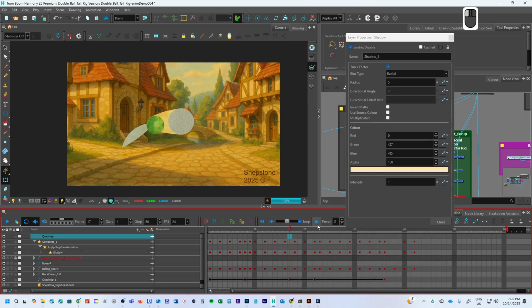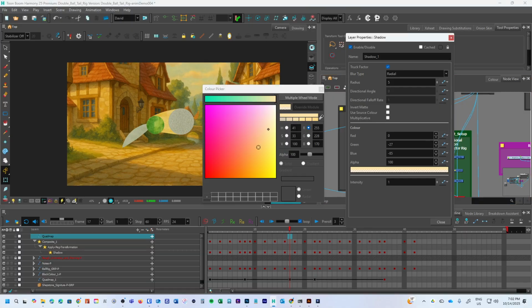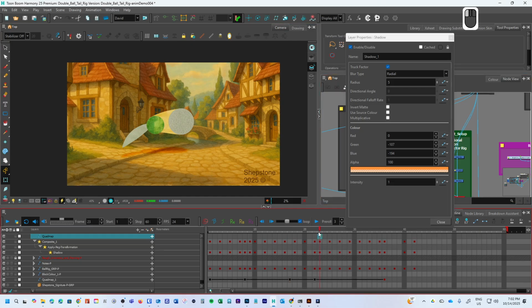Okay, so if you have any questions, let me know. I'm just going to make that darker if we can see it. Okay, if you have any questions, let me know, but that's it for making a shadow.